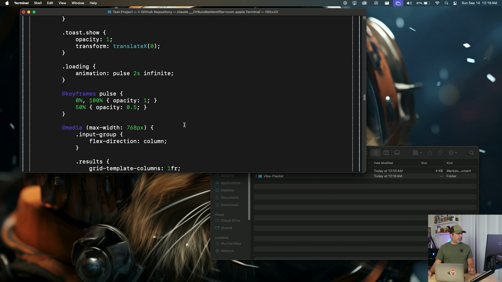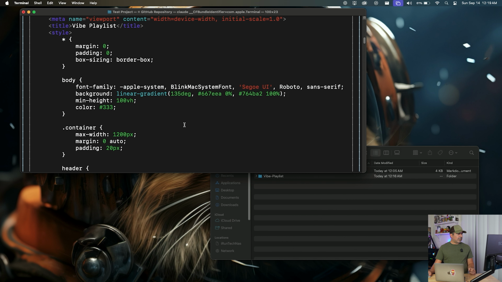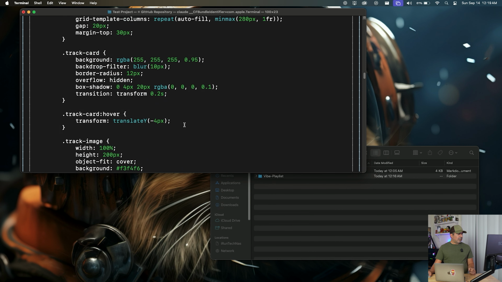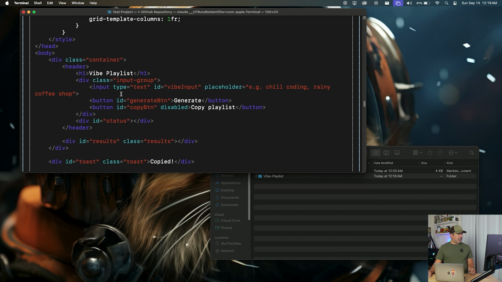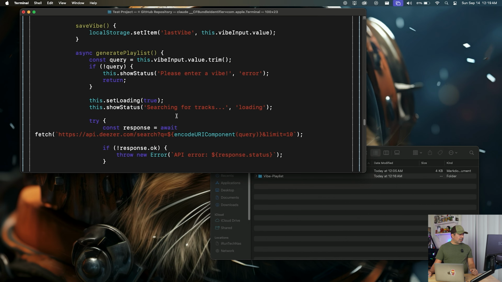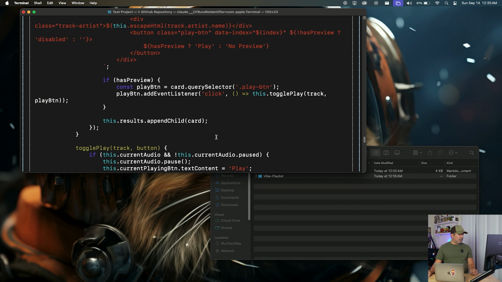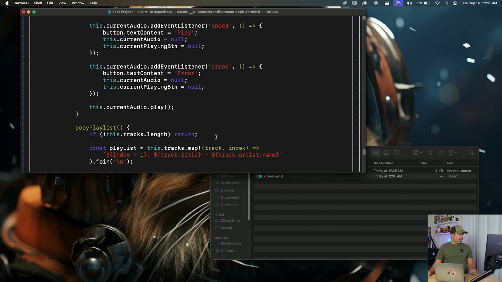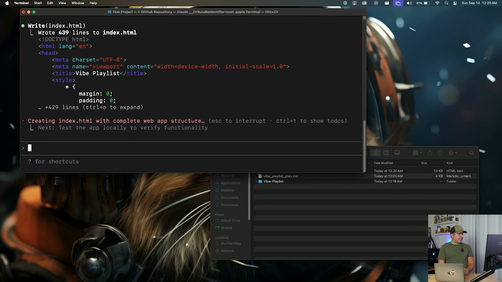Here you go. So let's create this one index.html page, a bunch of CSS. That's all CSS. Here's the HTML side of it, the generate button. I'm trying to see exactly where the API is. So here's the API call right there, and there's the query that it's supposed to enter in. It looks fantastic. Very cool. All right, so we're going to say yes, go ahead and create.